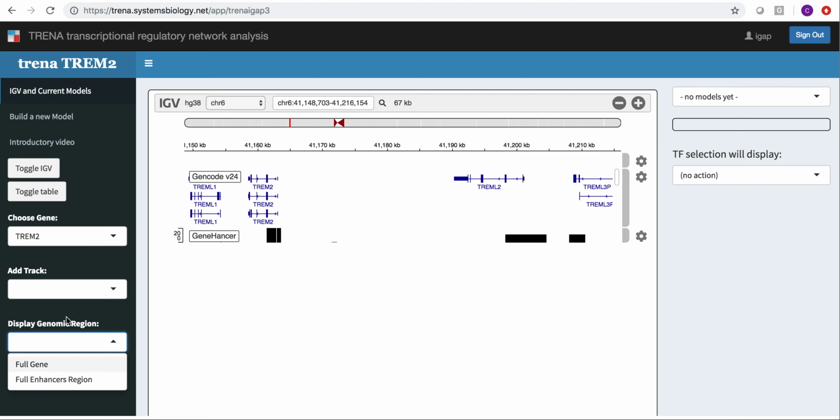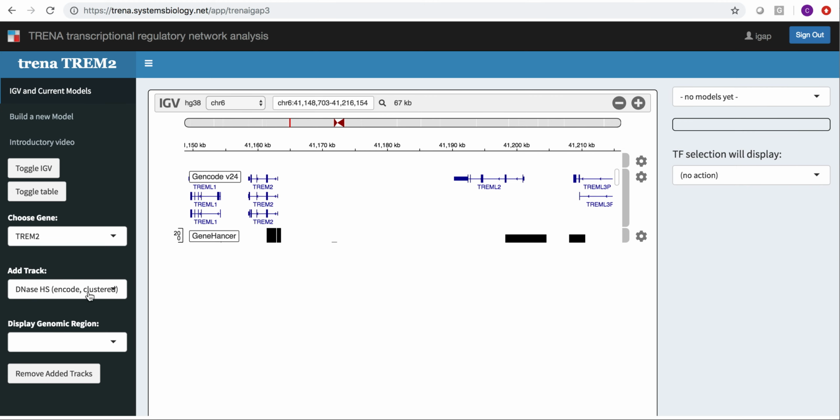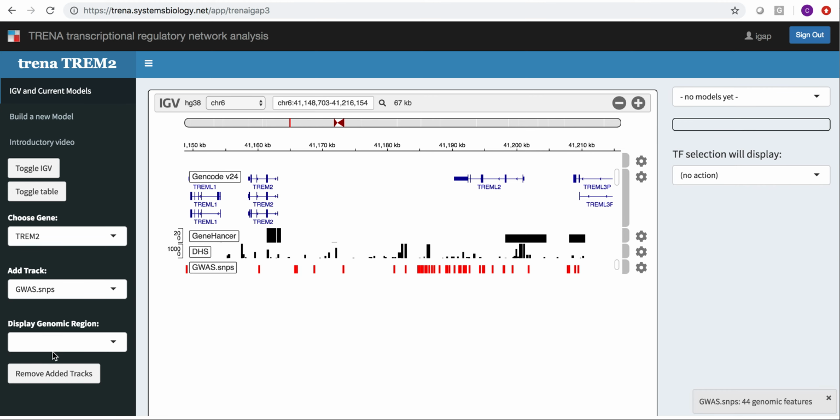We're going to add the DNase hypersensitivity regions as identified by ENCODE. We're going to add another track, which is the IGAP Alzheimer's associated variants, and you can see those here. And now we are ready to create a model.